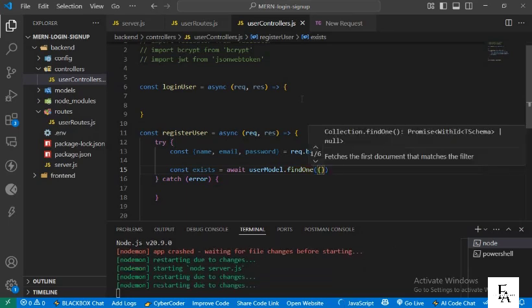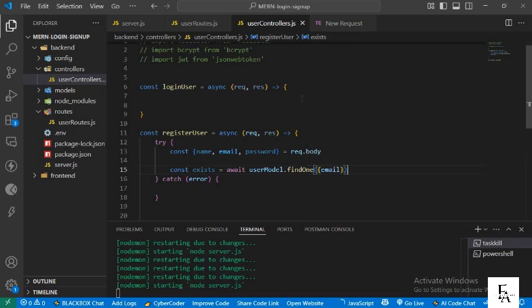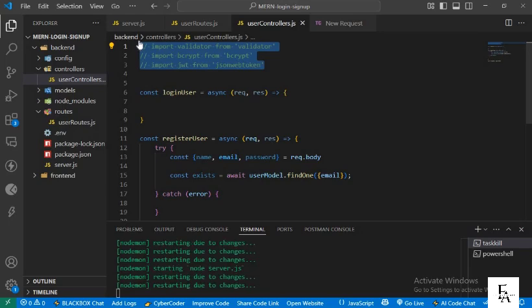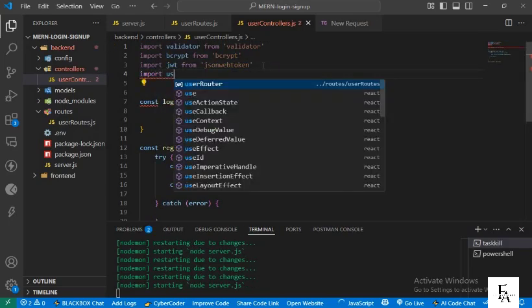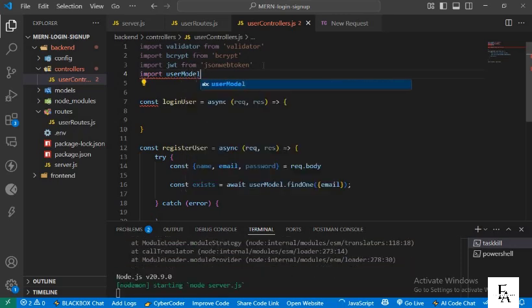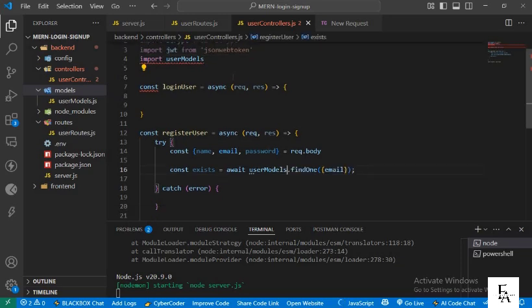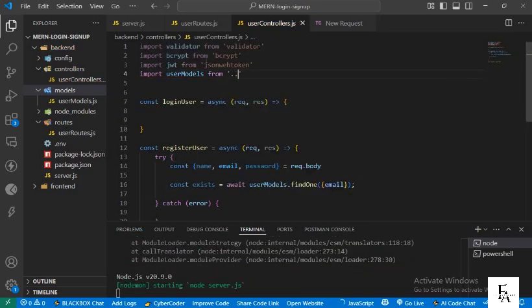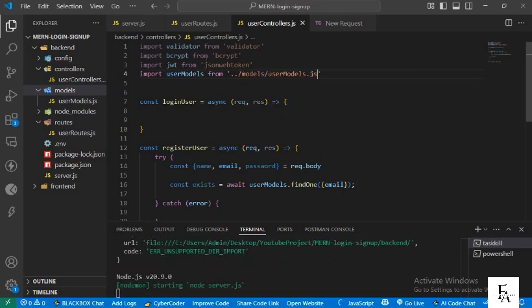Open our brackets. We want to find if they exist by their email, because we want the email to be unique. Okay, we need to import the user model. So here I'm going to uncomment this, then I'm going to import userModel. Let's see, does it have an S? userModels from ./models/userModels.js.